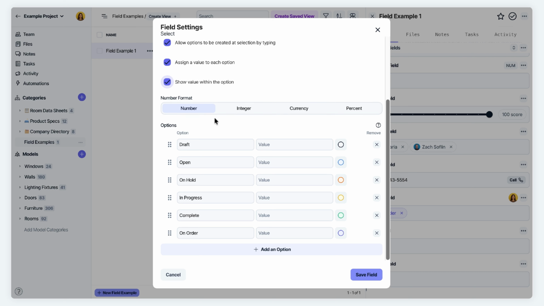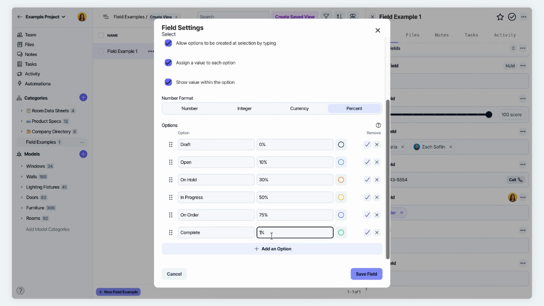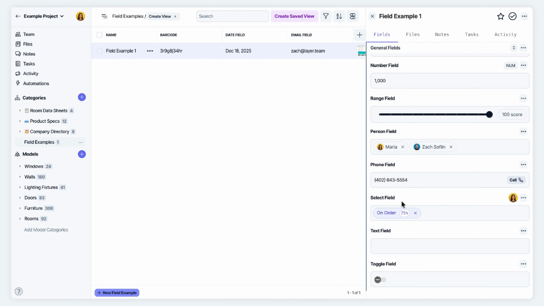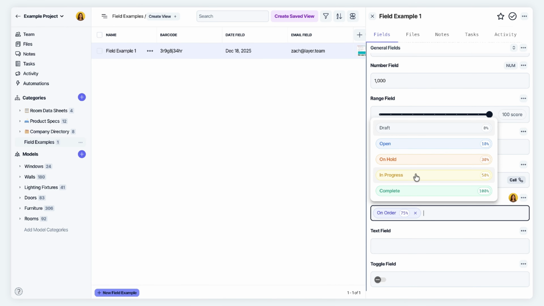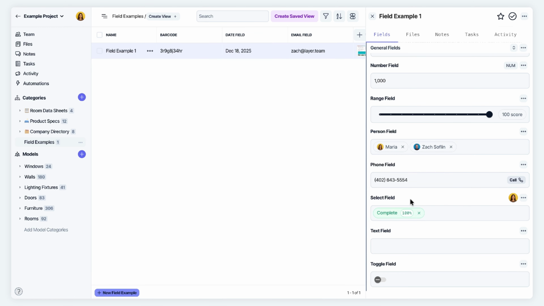For example, let's say we want this to be a percentage complete, where draft is 0, open is 10%, on hold is 30%, in progress is 50%, on order up here is 75%, and complete is 100%. Every item I select will have an embedded value that I can use in a formula field to calculate based on that. So if I'm looking across multiple elements, I can calculate off of this number.